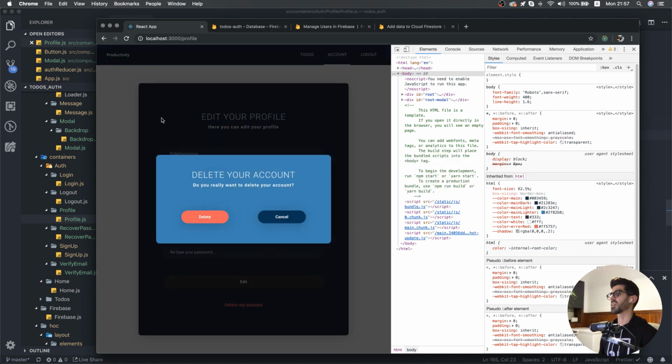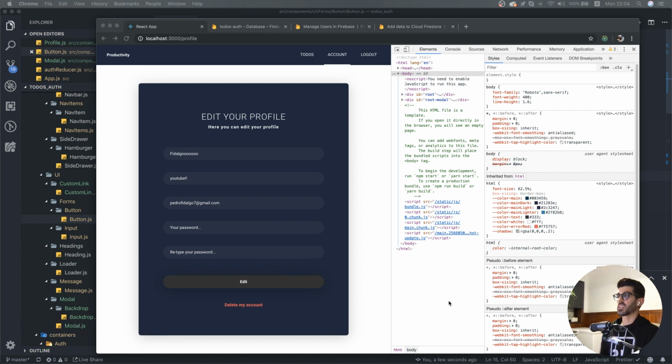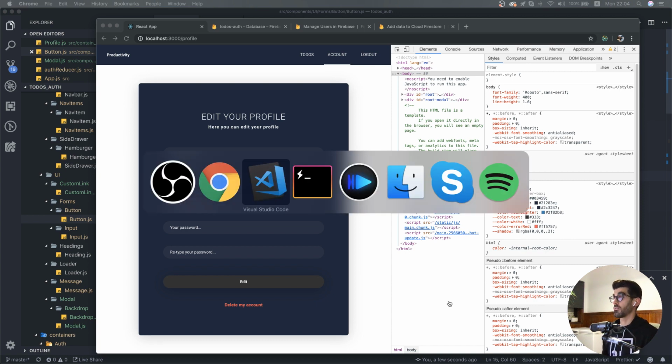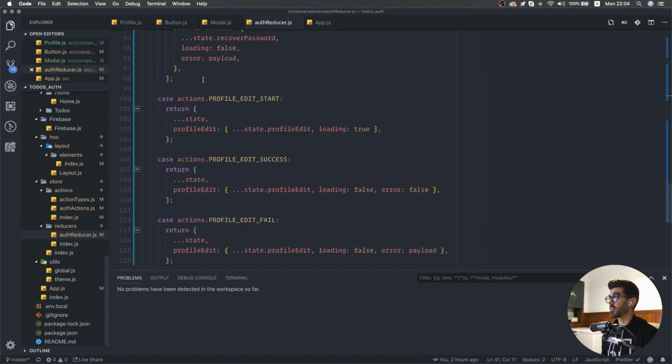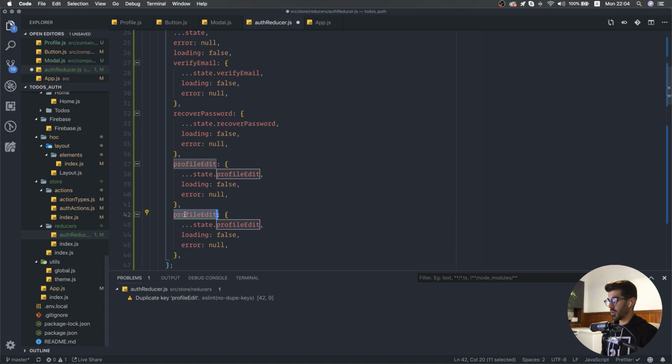Let's just start creating our reducer to handle actions about the delete accounts. Then we can create our action creator that will be run when we click on cancel. So let's start working on our delete user actions and reducer and all of that. So we can start by creating on our reducer a new object called delete user.